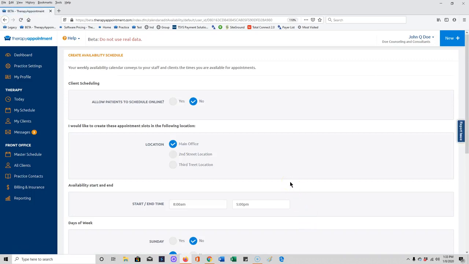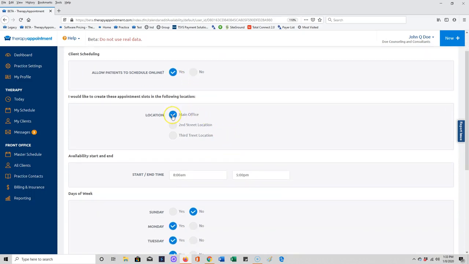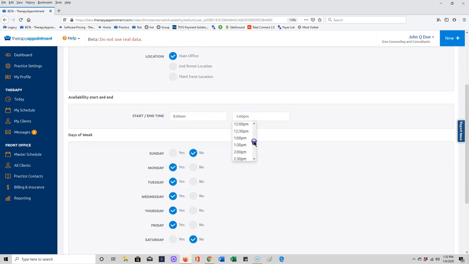So the first situation I have is I'd like to set up a unique schedule that happens every Monday. And I do allow patients to set up into this schedule. So I'm at my main office on this day, and from 8 to 12 o'clock, I'm going to take appointments here. And this is just going to be on Monday, so I'm going to say no to every other day of the week. So 8 to 12, and then I'm going to have a lunch break from 12 to 1.